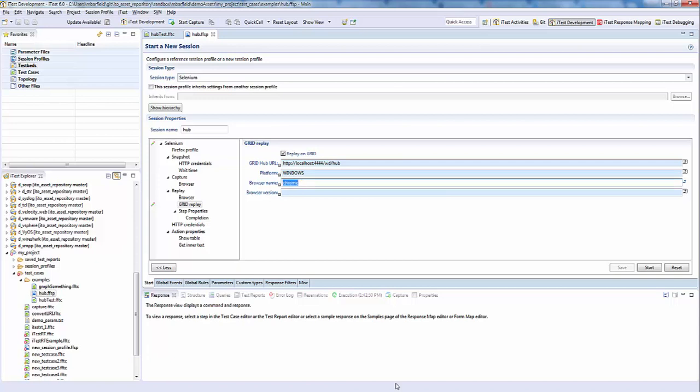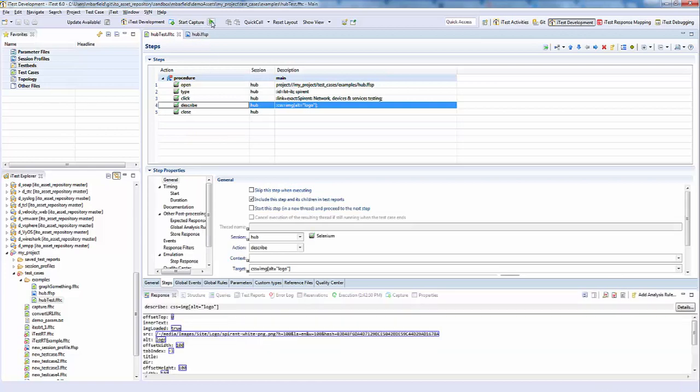But Firefox, we're going to enter it just like it's listed right here. So I'm going to pay attention to case and all that stuff and spaces. I'm going to hit save. I save that in my session profile. Go back to hub, or run my test.